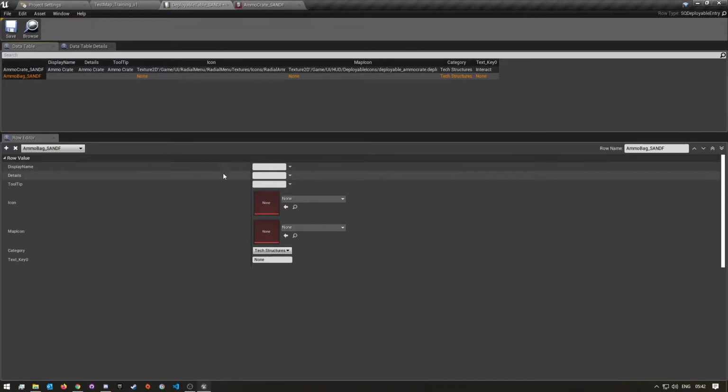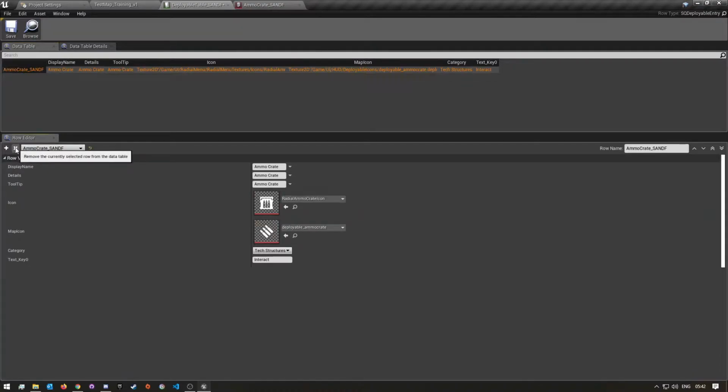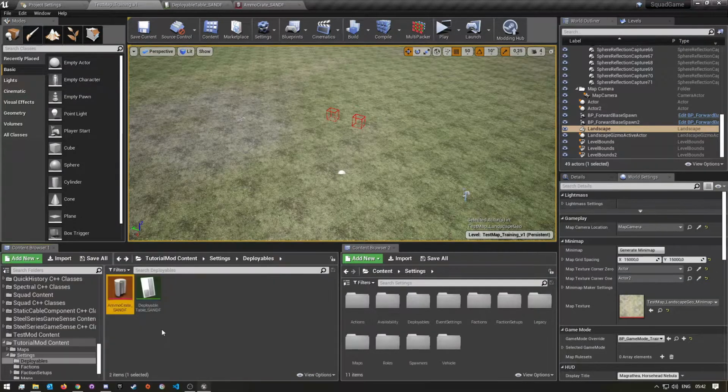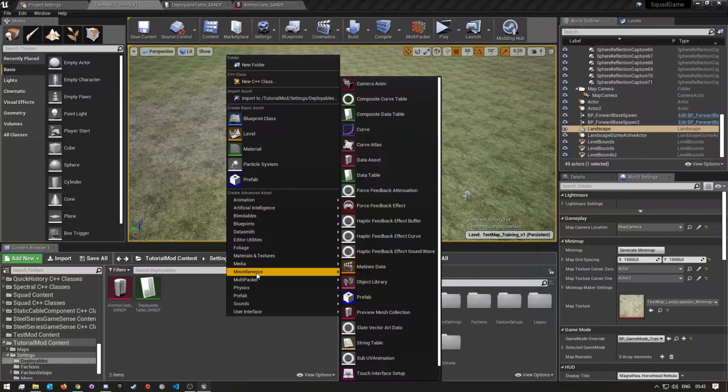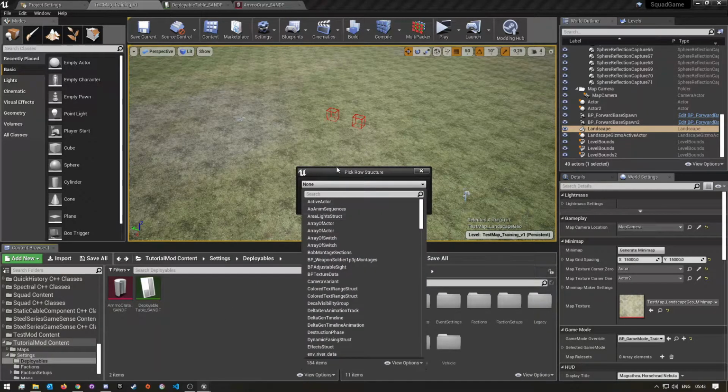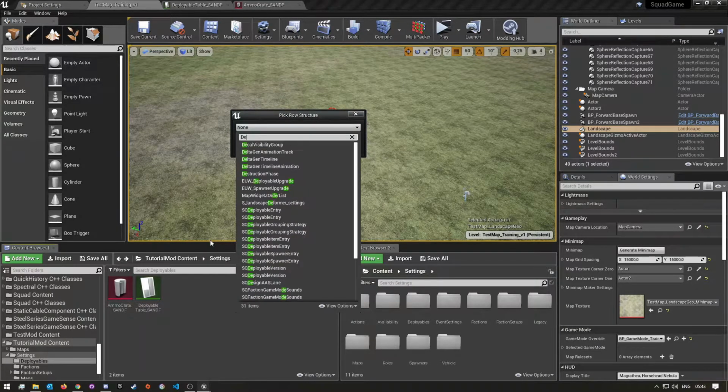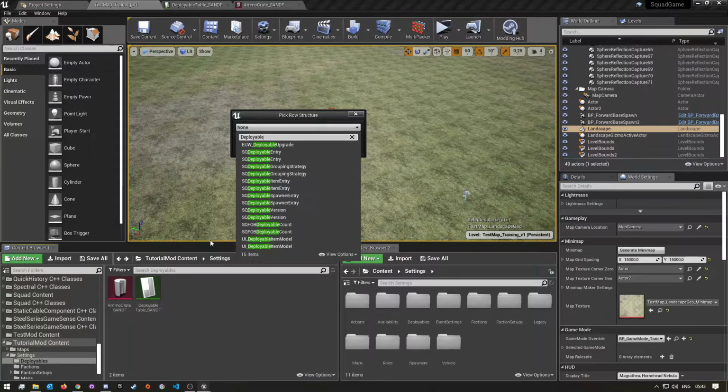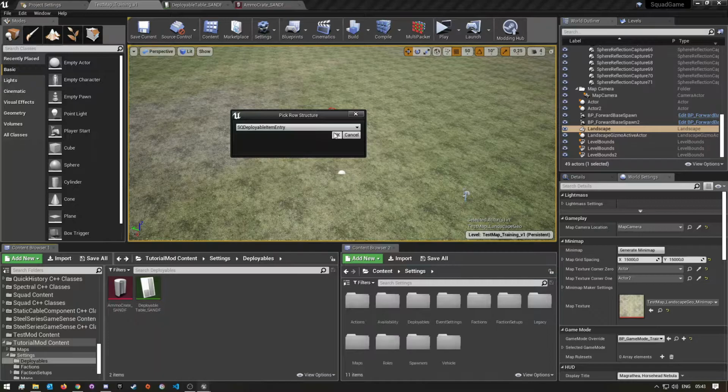So after we've done that, in here we're just gonna call it display name. Oh, sorry, I made a mistake. We should not do it in this data table. We're actually gonna create a totally new data table just for deployable items. This one is basically for general deployables, and then we're going to have another data table just for deployable items. So right click here, go to miscellaneous, go to data table again, and then search for deployable item entry, and click OK.